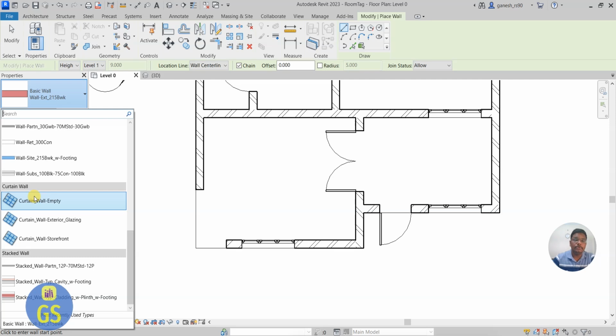You see different types of walls, called curtain walls. Over here the first variety, that is empty, and exterior glazing is simple. It's basically plain glass panels. So you can add the glass panels and fix them on the walls.